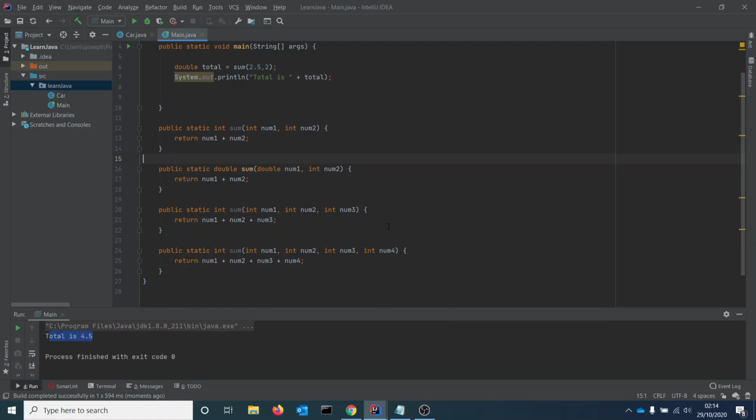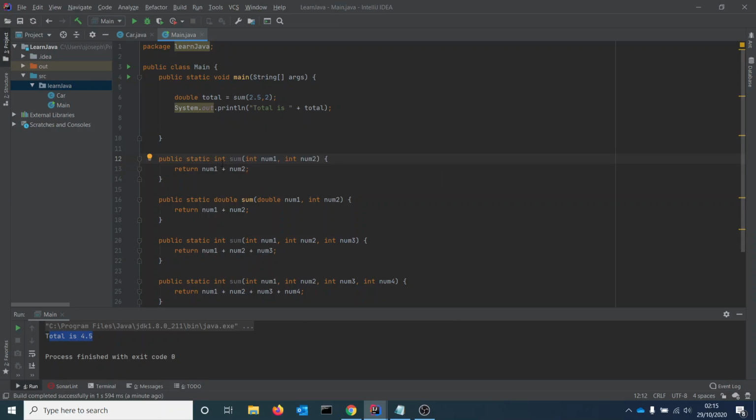I've heard some Java developers referring to method overloading as compile time polymorphism, because Java identifies the right method at the time of compilation. Another thing is you can have method overloading in static methods. I have static methods here. I had to declare them as static because I'm calling these methods from this main method, which is static.